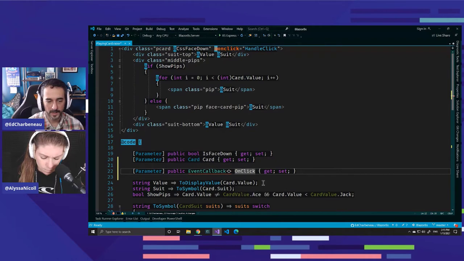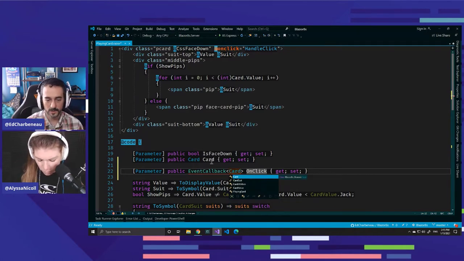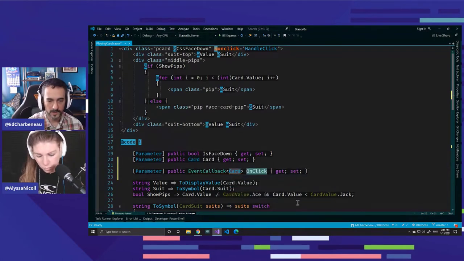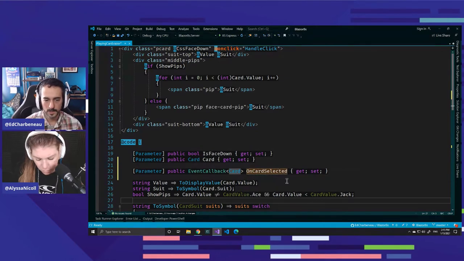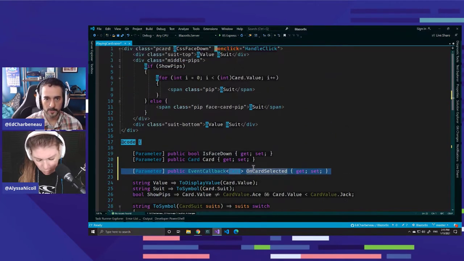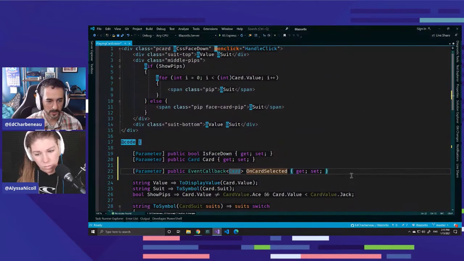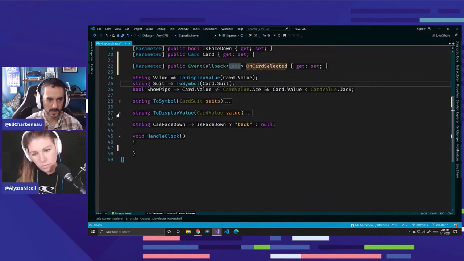In event callback, we can tell it what the event argument was. For our case, I think we want to send the card back as the event argument. We'll say card selected like that. So this is the event that we subscribe to. We actually need to bubble the event up. Let's just scroll down a bit. Maybe we could collapse these, get this out of our way so we can see a little better.